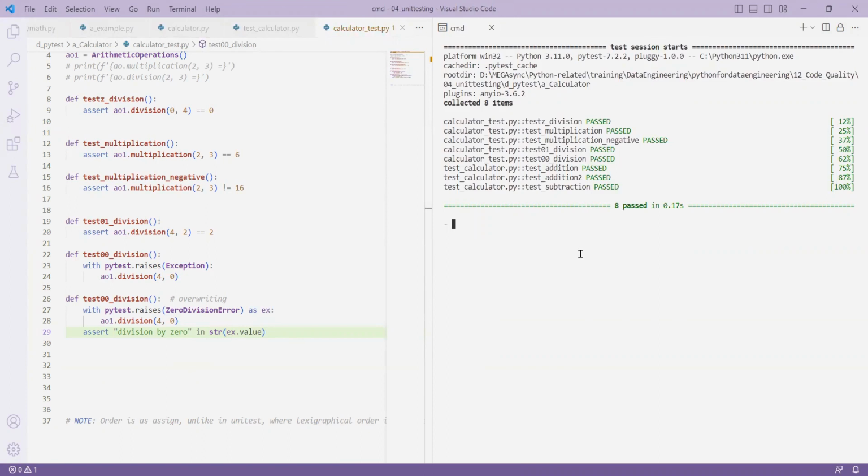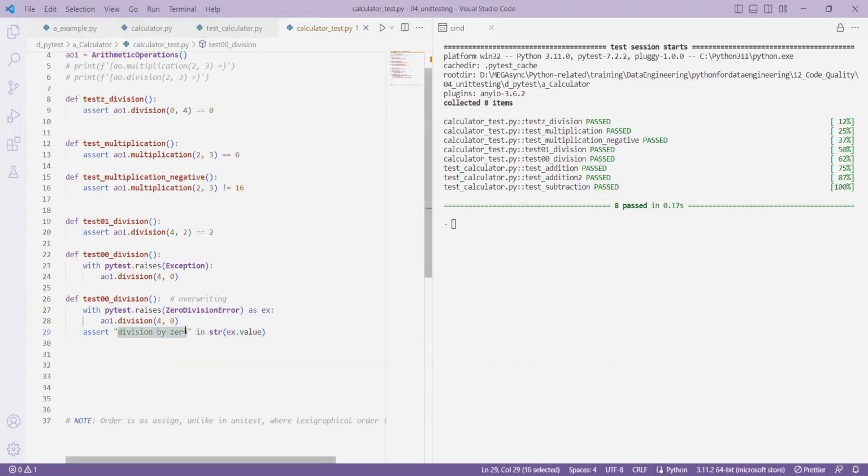If it is correct, it will pass. If not, it will fail. Division by zero is there, right? That's the point. I'm doing a testing. So the entire exception I can take purely as zero division error, and after doing that I can also handle it. This is how it will work.